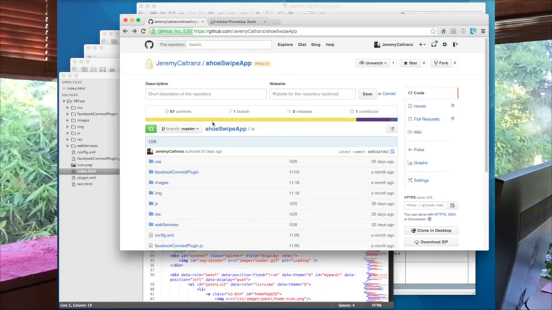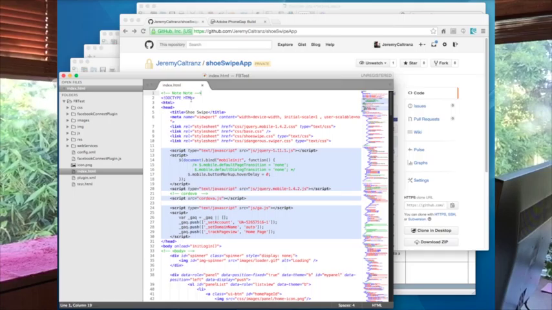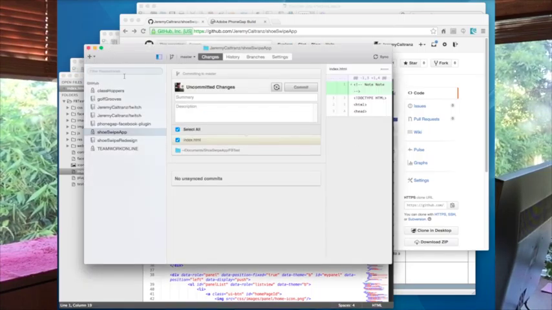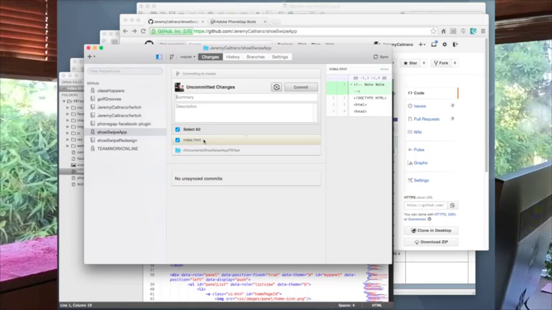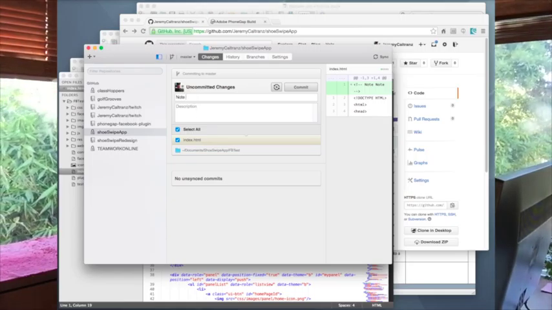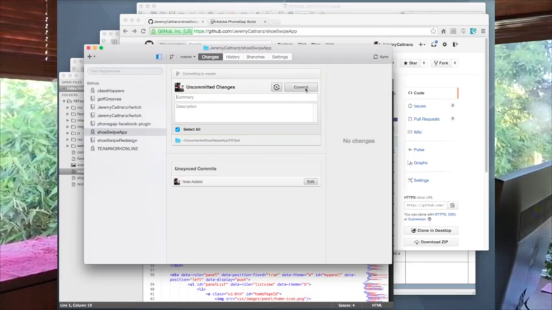Here's my private account right here. So my files are stored here. When I make a change to this page, when I added the note here, there is a program called GitHub. And there is my shoe swipe app. And if you'll notice right here, I just changed that index file, and I just put a note in there. So all I need to do is go note added, and I just commit this change.